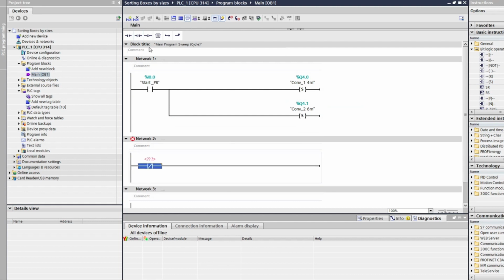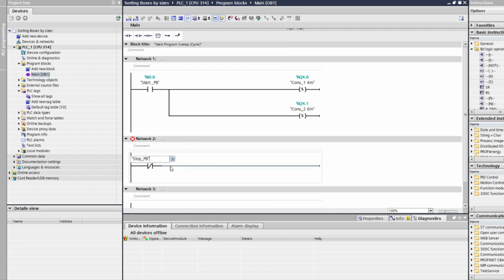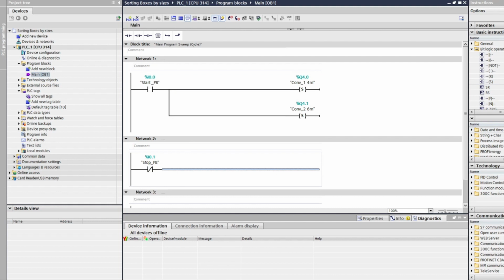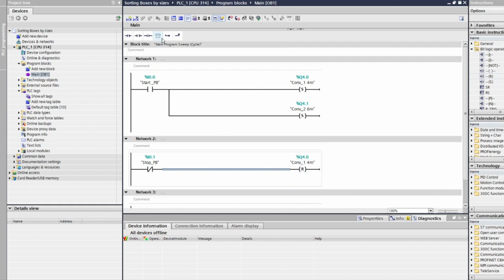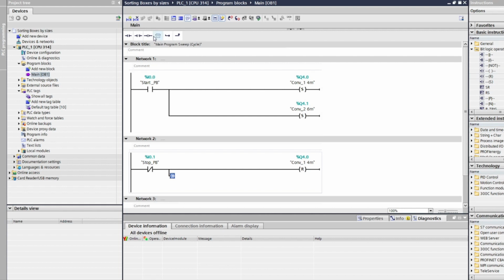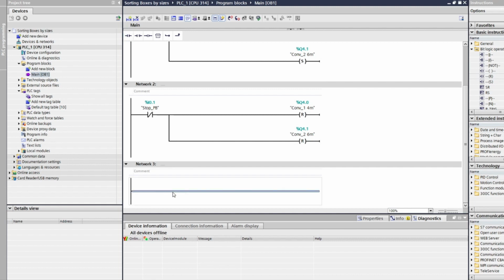To stop the conveyor, we will add a network, and we will put a closed contact for the stop push button, and then a reset coil for conveyor 1 and 2. When the stop push button closed contact is energized, it will open and cut off the power, so conveyor 1 and 2 will stop. So the conveyor now is ready to run.